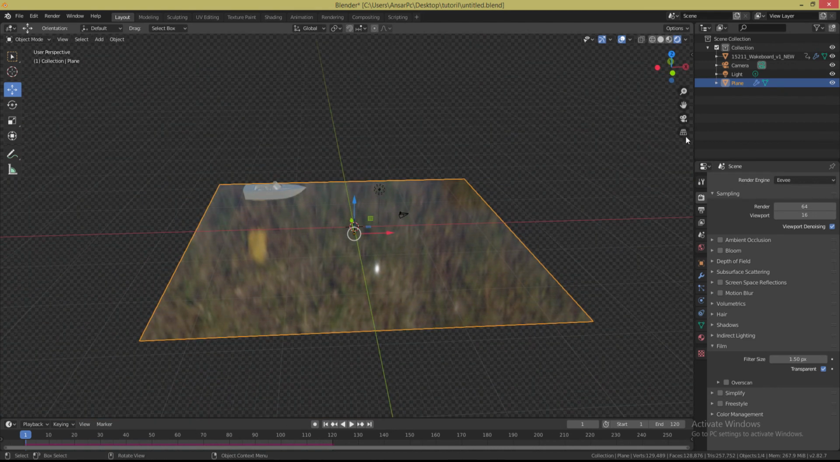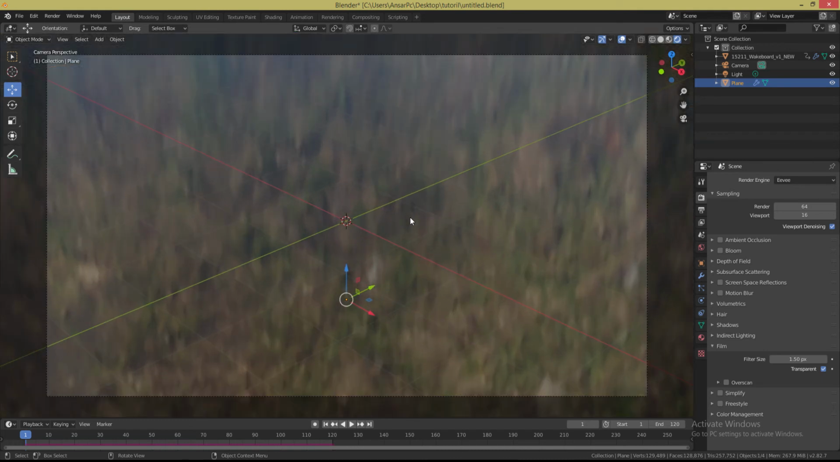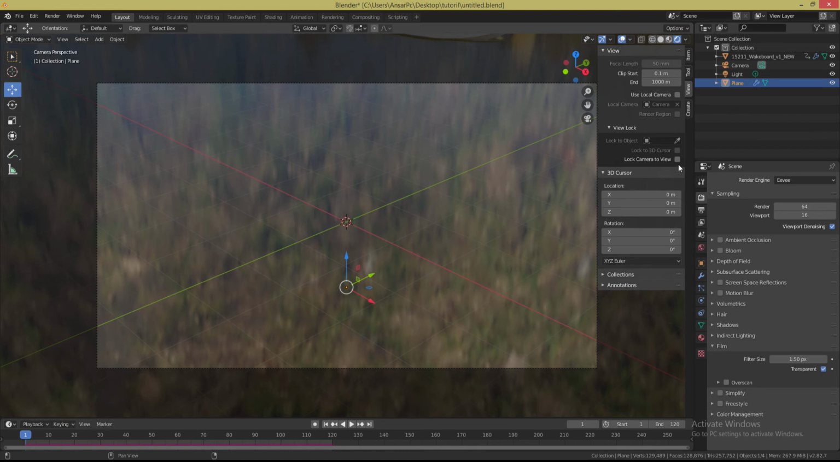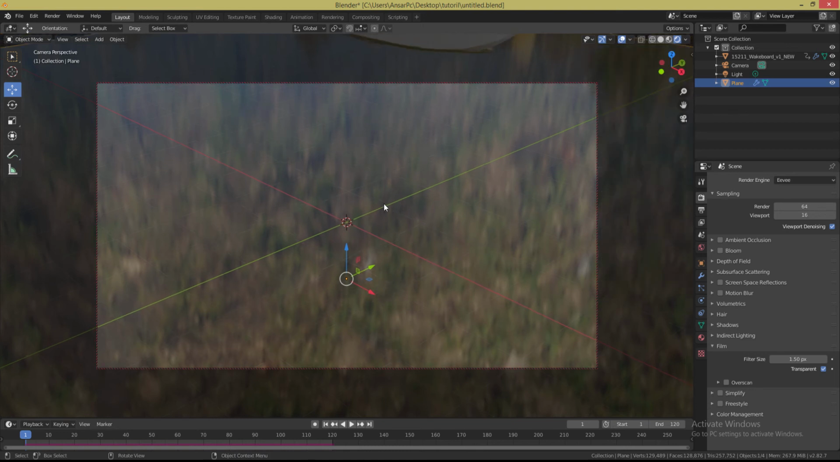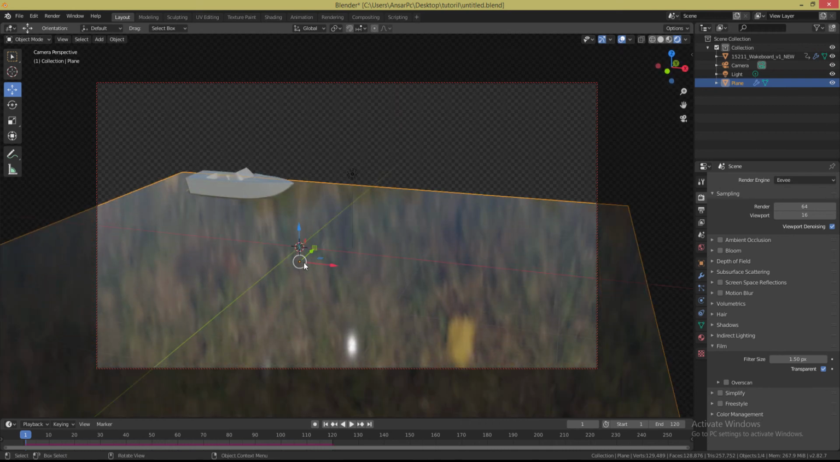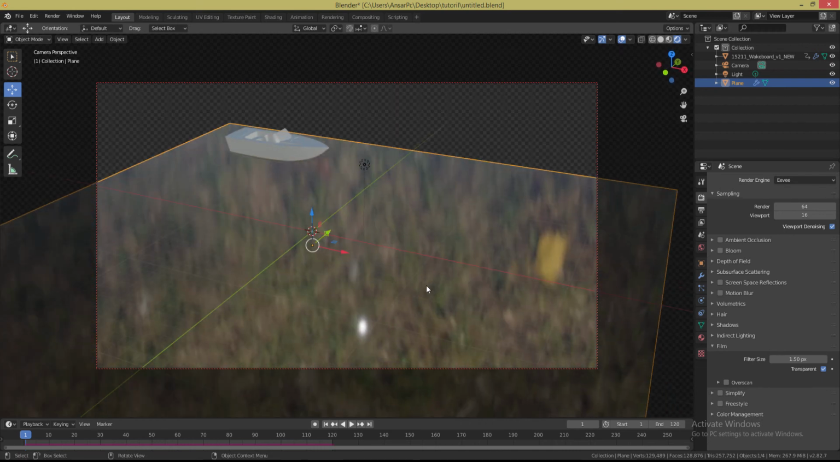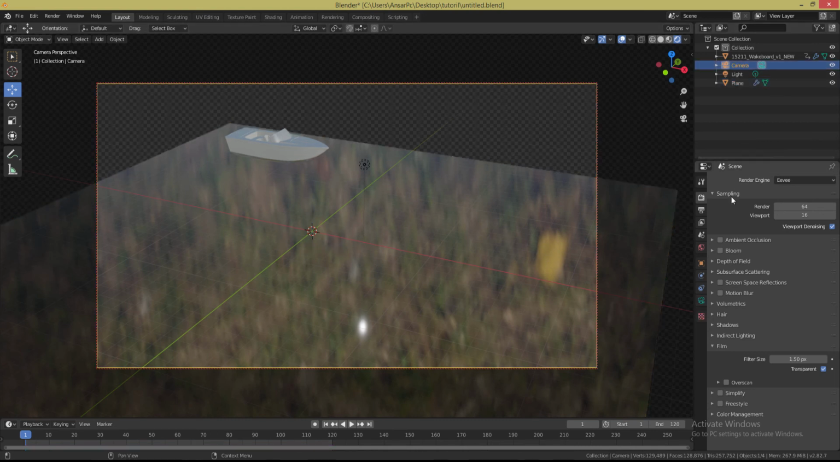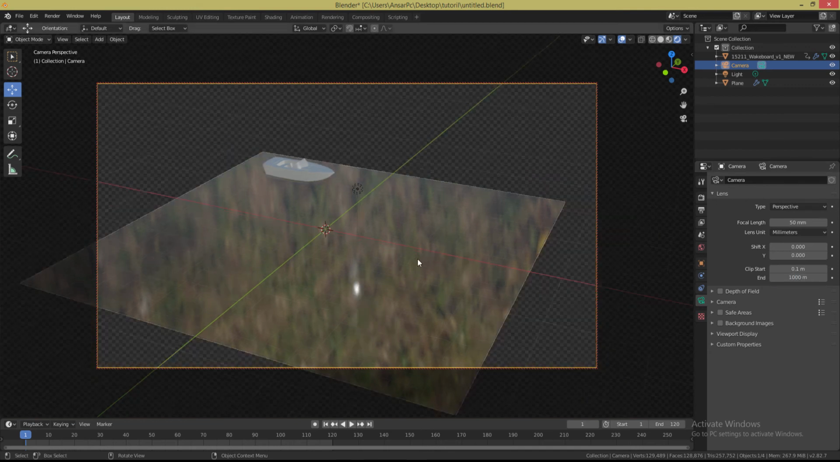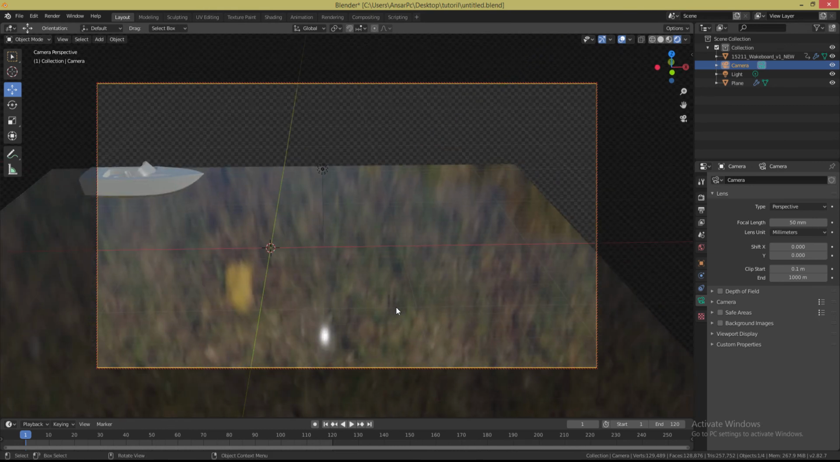Now select camera, zoom in a little and press N and lock the camera to view. Press N again. Now you can see that the camera is not catching the scenes that are at some distance, so we have to fix that. So select your camera and go to this camera button, and for end value set it to 1000. Now it has some problem.